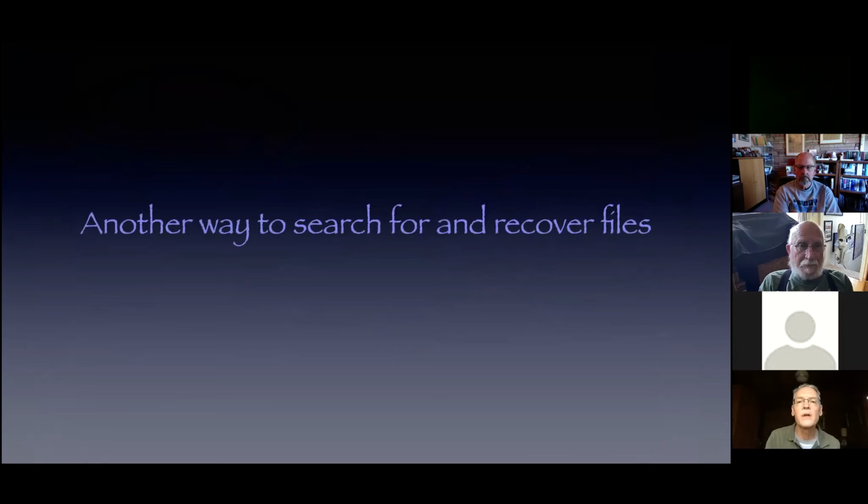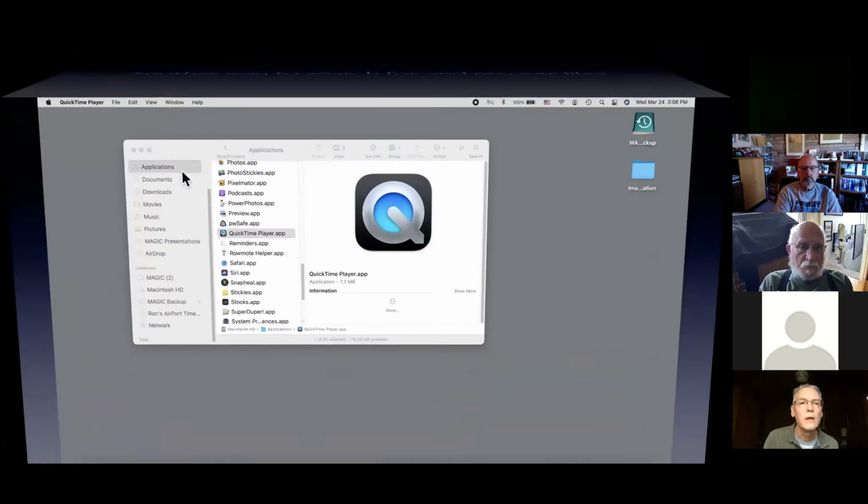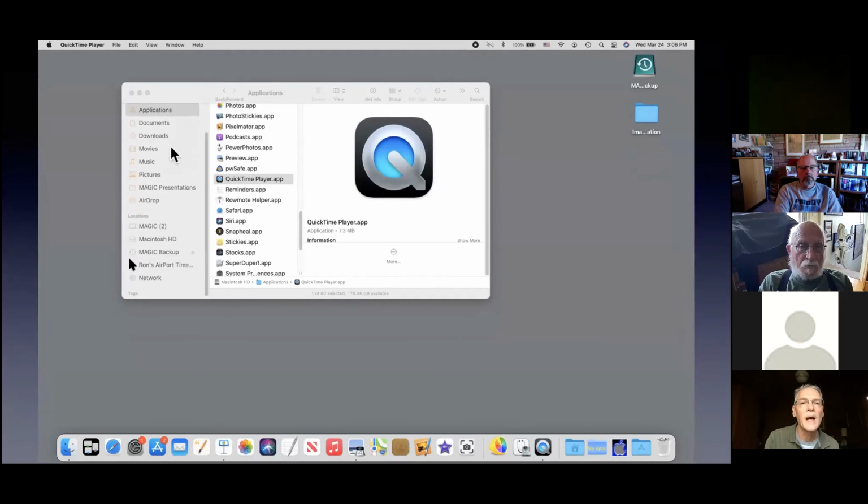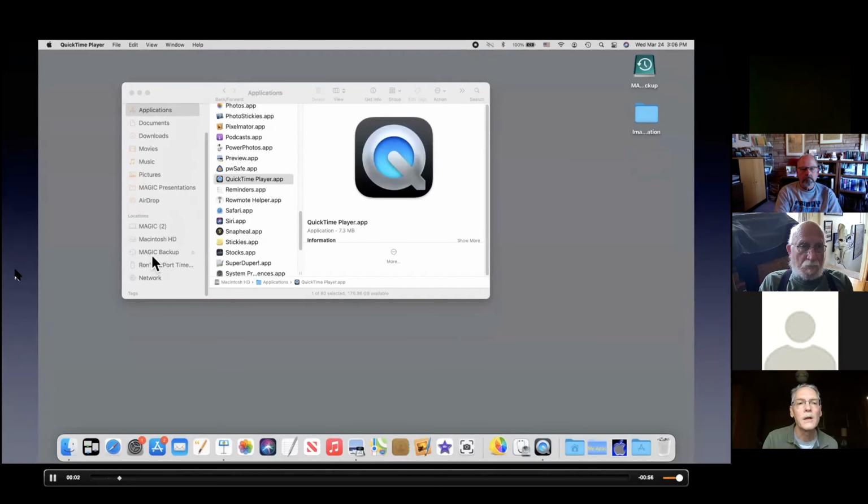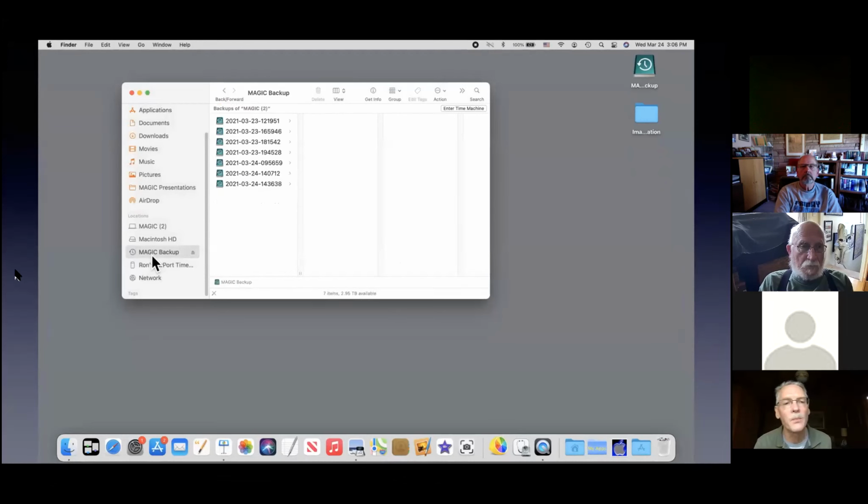So here's another way to search for recovered files. Now, if you encrypted your backup drive, you can't use this way. You can only use the one I just showed you. But if it's not encrypted, you can select your backup drive right here where it says Magic Backup in your Finder window. Click on an earlier backup where you might find your files.